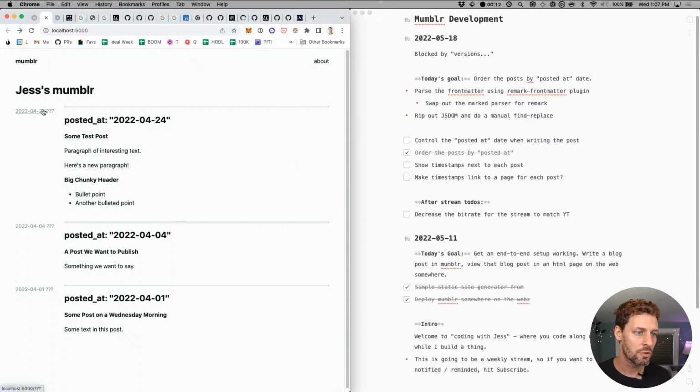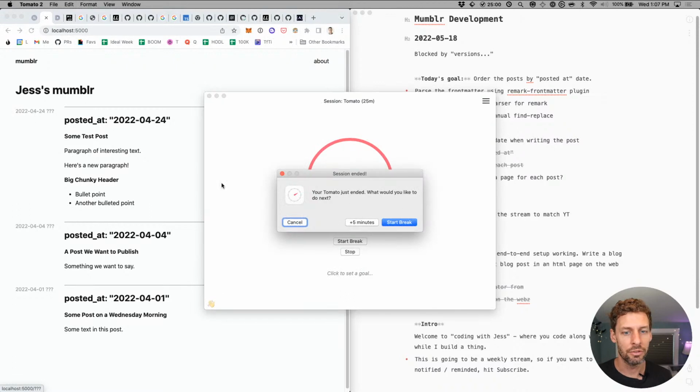You notice that the one on the 24th, then the one on the 4th, then the one on the 1st. So you see the most recent ones at the top. We are showing the timestamps next to each post, at least the date stamps. We may want to add time as well, but proof of concept, we now know this works.